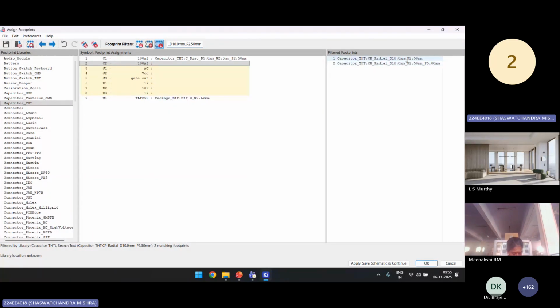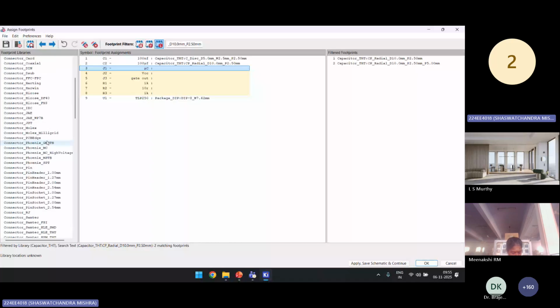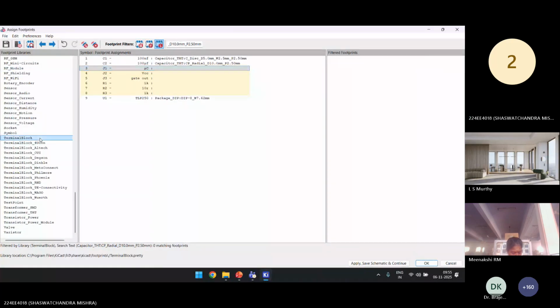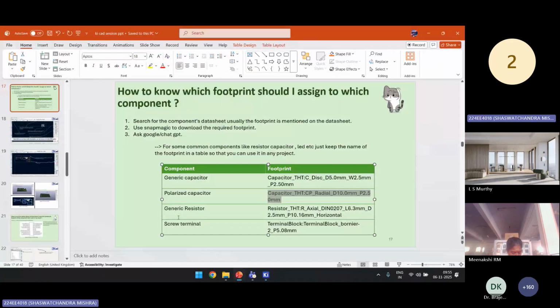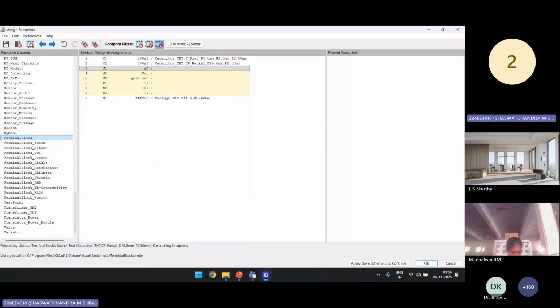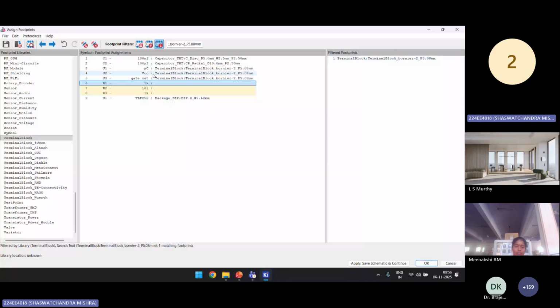Then we need the junctions J1, J2, and J3. For that, you will go to the terminal section, terminal block, click on this, and then go here, then this screw terminal, copy this, go here, then Control A and E. So here you see this footprint appears. Again double click on it in order to assign this to junction J1. Again double click on it, and again double click. So these three junctions, we have assigned these three terminal blocks, or these three footprints, to them.